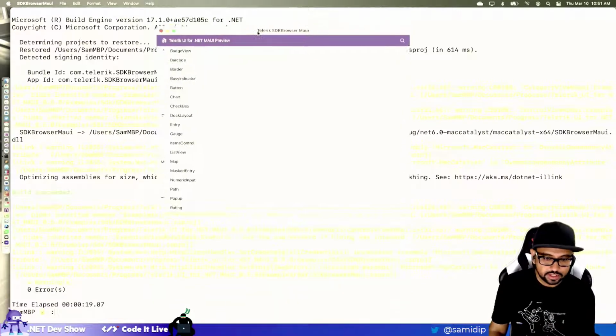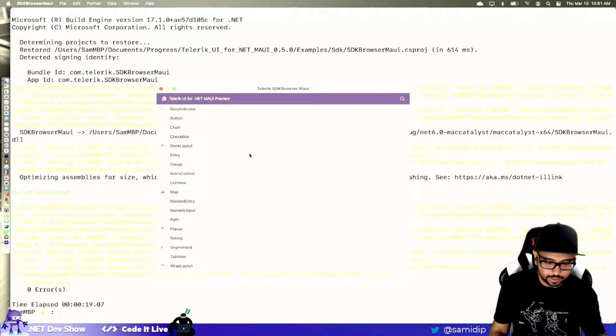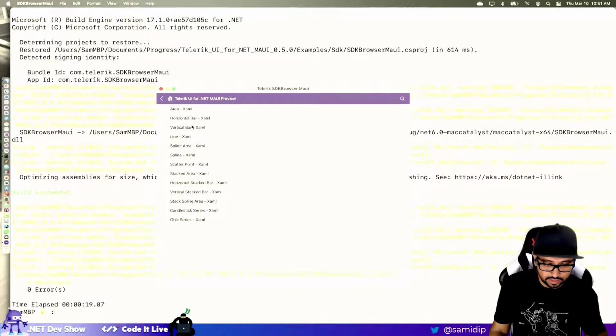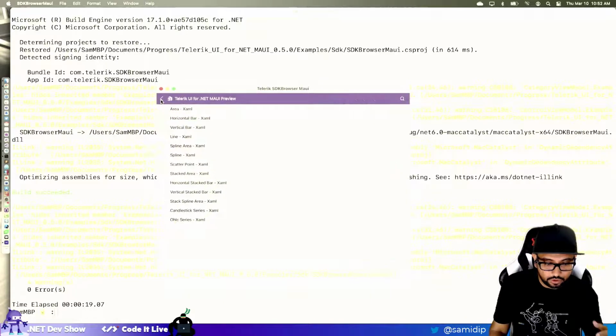So here, by the way, is the SDK browser app, which is a super simple app. It's meant to show you a list of all the UI that we have. So you got buttons, busy indicators, different types of charts and graphs, which I love. These are all native, by the way, on iOS, Android, Windows, and Mac.